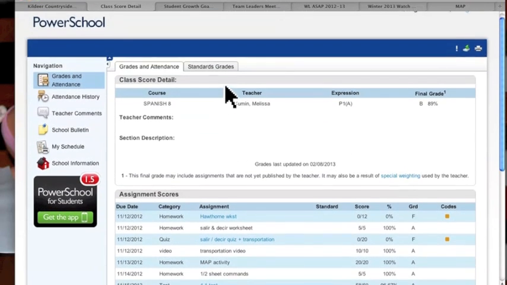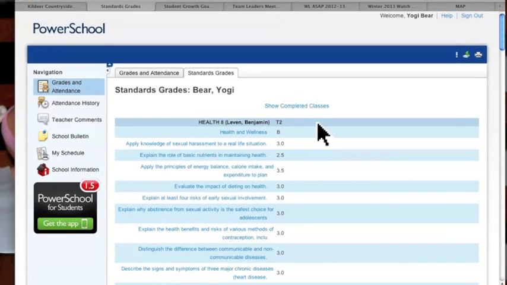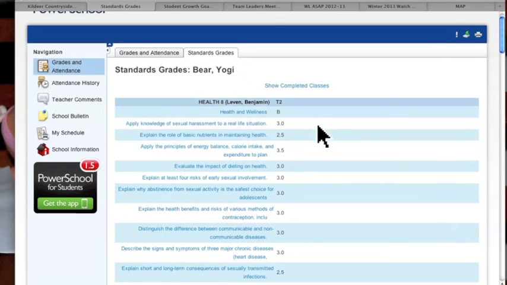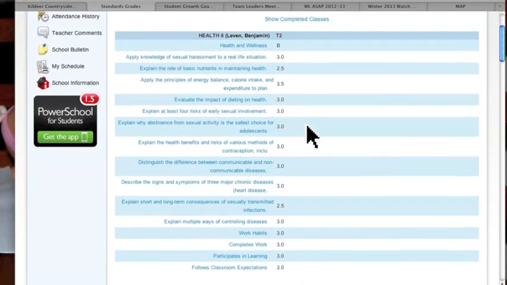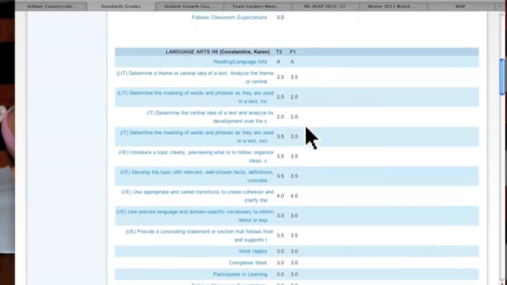If I was to click on the Standards Grades tab up top, I can see a bit more information about all the sections in which your student is enrolled in that are part of the field test group. At the very least, all students are enrolled in health and PE, which are part of the field test group, and all students are enrolled in language arts. So let's take a look at language arts.